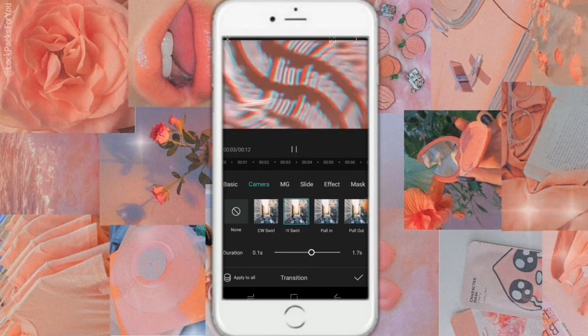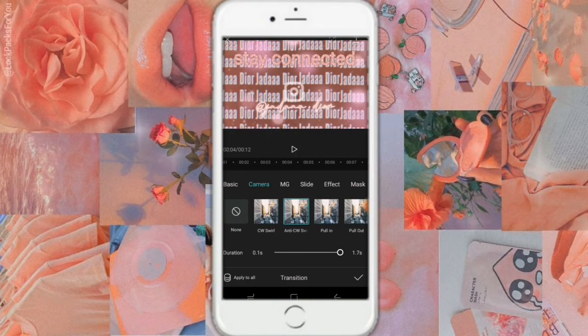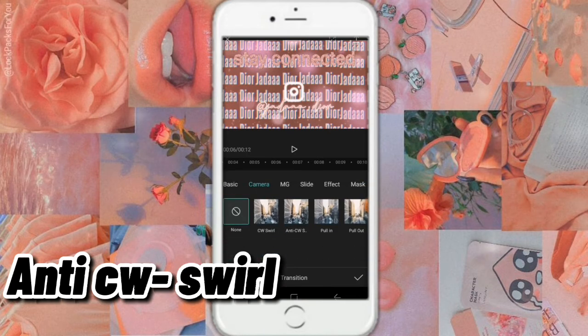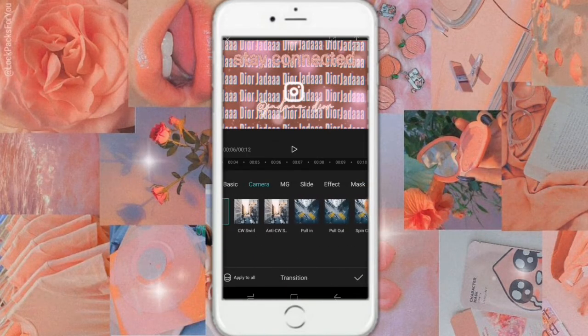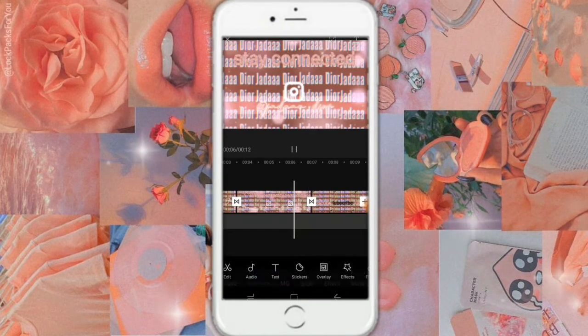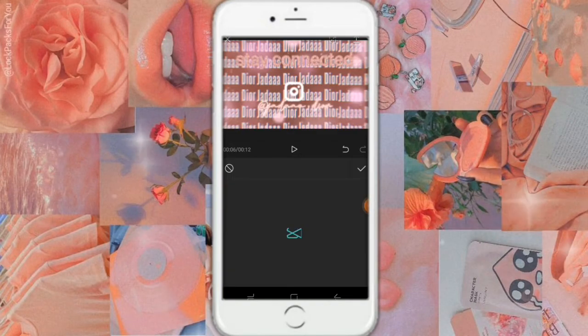So for the first transition, I'll be going to camera, and you see the first two effects. I'm using the second one, which is anti-CW swirl. For the other transition, I use pull in. Yeah, I know that effect, my favorite effect. I'm always using that effect. I don't know why, but it's nice.